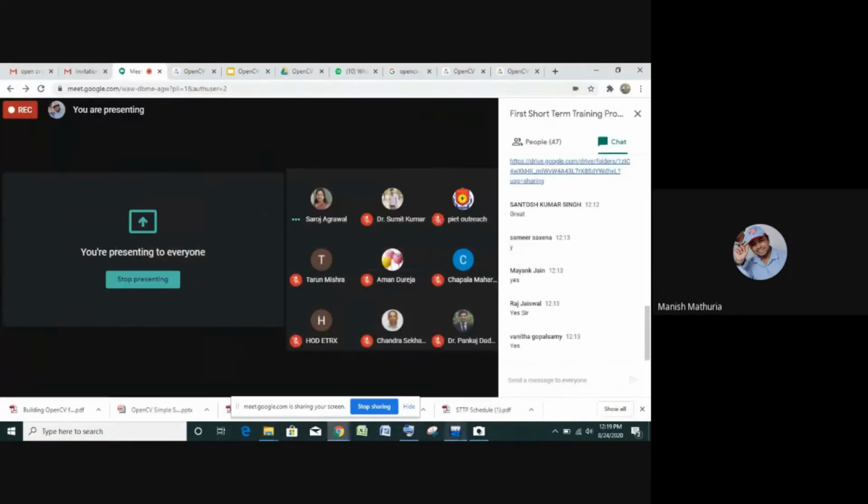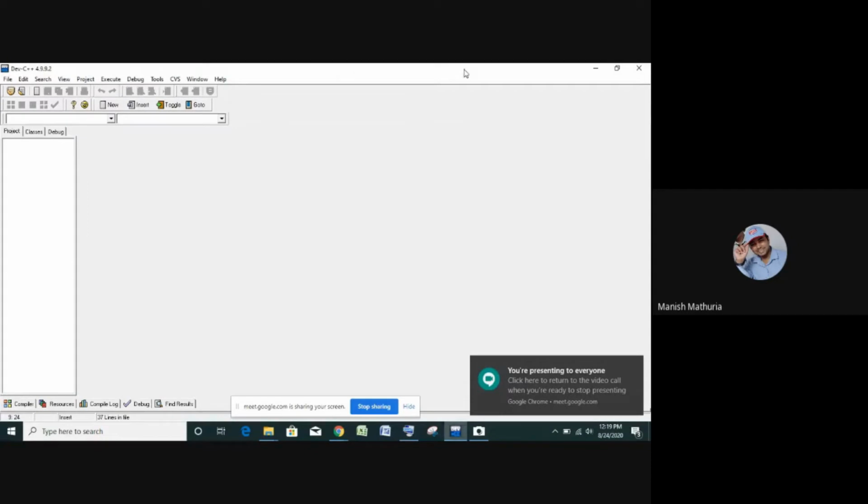Now what you require is to start Dev CPP. When you start it, the screen will look like this. I'm sharing this screen with you. When you start Dev CPP, in the starting phase you will see a blank screen like this. There is no file.